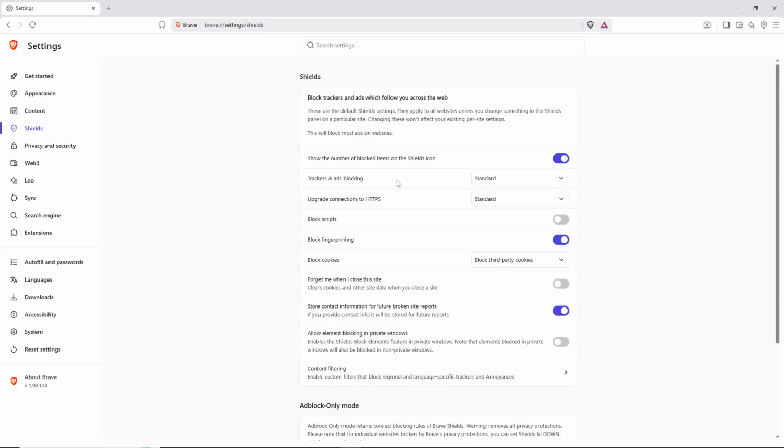Now, within the Shield settings, you'll see an option called Trackers and Ads Blocking. Right beside this option, there's a drop-down menu. Click on that drop-down menu and select Aggressive. This setting tells Brave to block ads and trackers much more intensively than the default setting. By choosing aggressive, you're maximizing Brave's ability to stop ads from appearing, which is exactly what you need for an ad-free Spotify experience. Alternatively, there's another method you can use to enhance your Spotify playback in Brave.